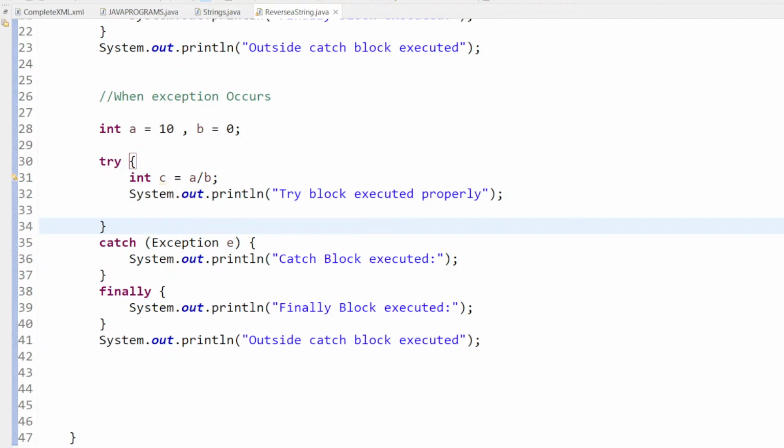And then I discussed what the finally block is, what its uses are, and why we are using this finally block. Then I showed you some code with the help of the finally block. Thereafter I provided some key points.